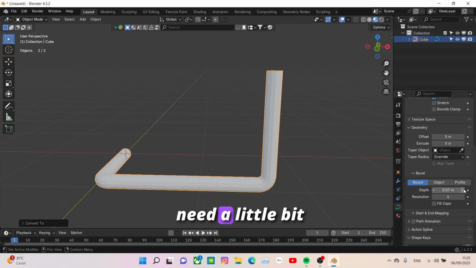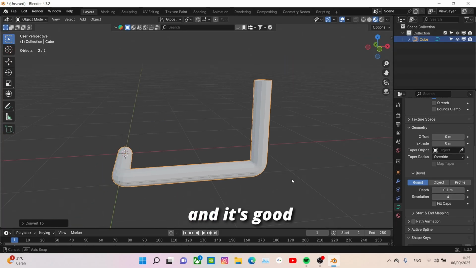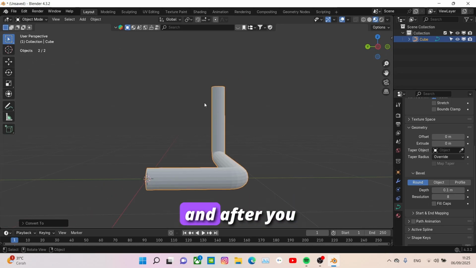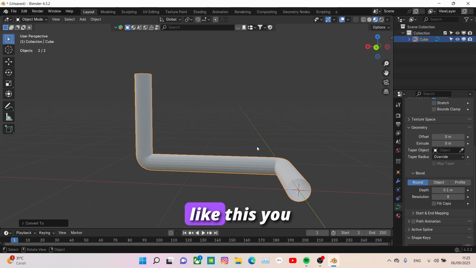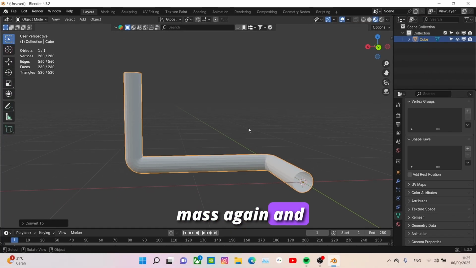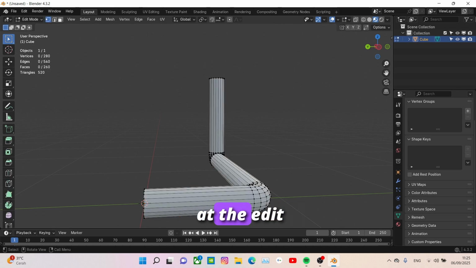I think I need it a little bit bigger, maybe 10 is good. And you can even raise the resolution of this pipe to make it smoother. After you have this pipe like this, you just right click again and convert this curve into a mesh again.